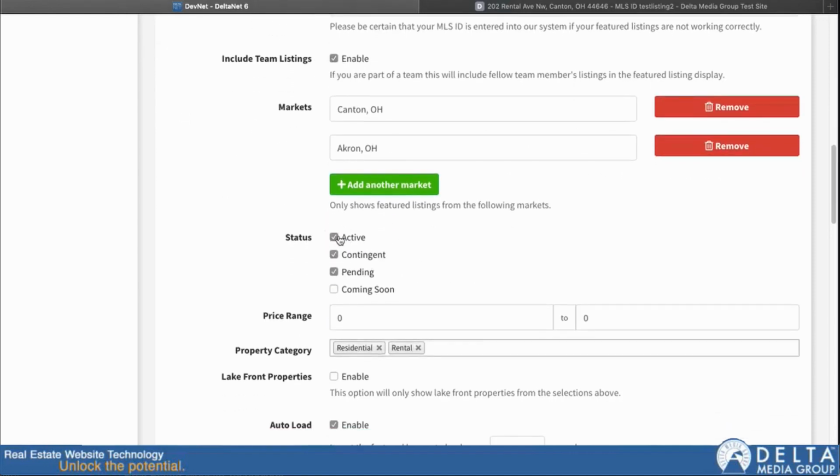Now next, we can define the status. So if I want only active listings to show up there, I can uncheck those boxes, and that'll limit this pool to just active listings. But I can also choose any combination of these depending on what I want to show up there.